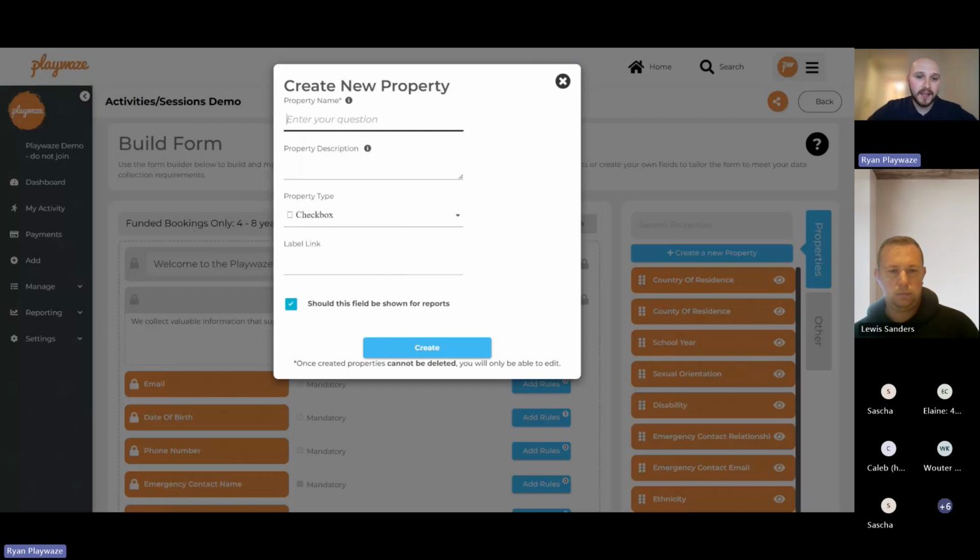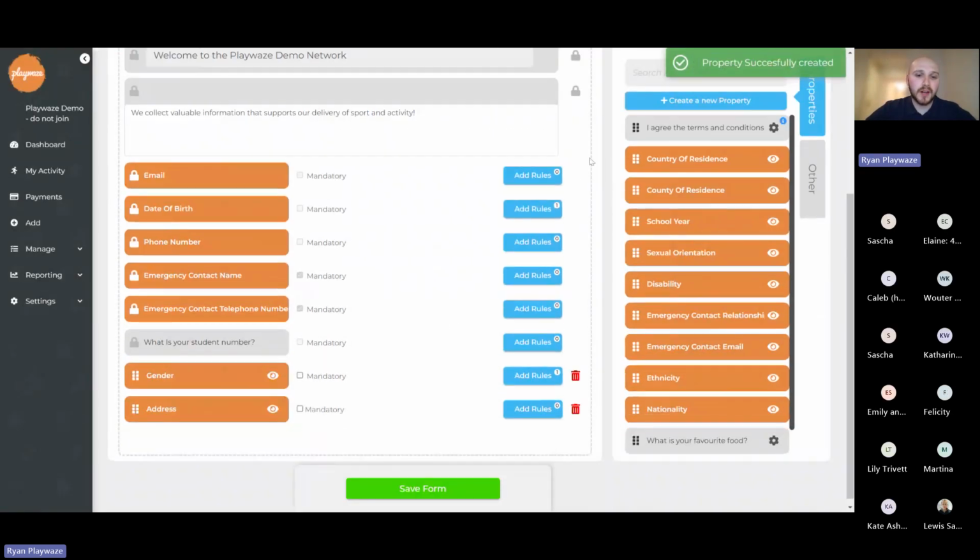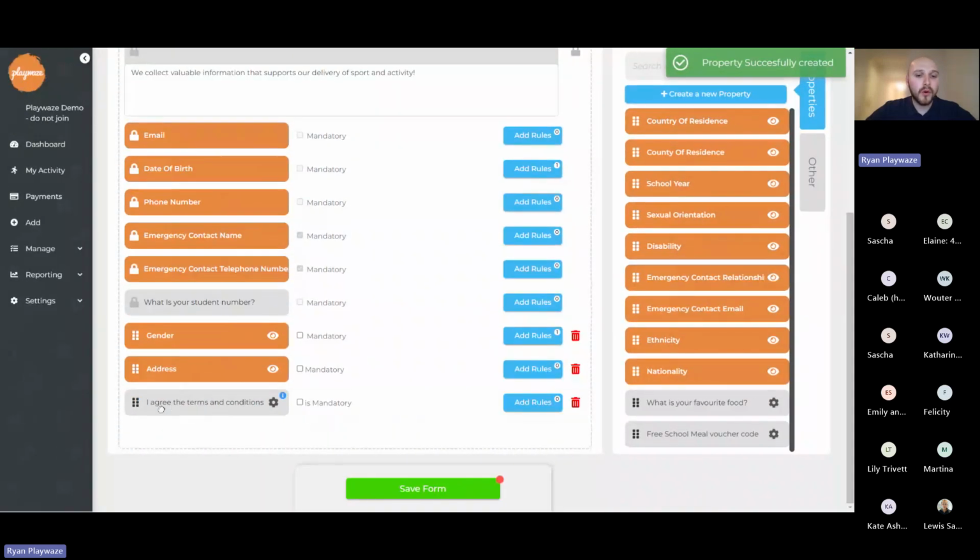So what you would say here is, I agree to the terms and conditions, and then you'll ask the parent or the guardian to tick the checkbox, and this is the label link that they would have to agree to. So you would pop the URL of your privacy policy or terms and conditions, wherever you would host those. You'd have the option to create that field, and then you'll be able to drag that into the form as well.